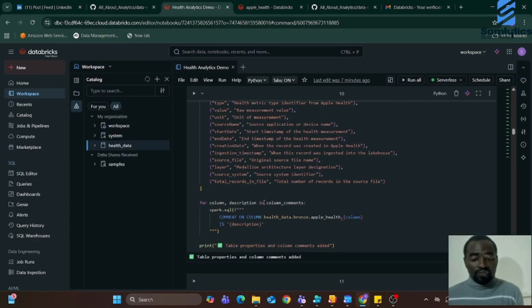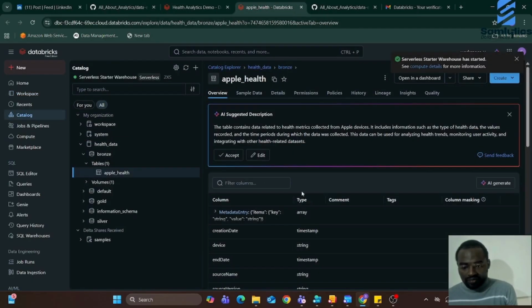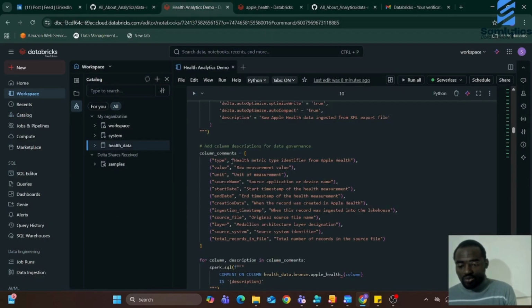Then here I use a for loop. So I'm saying where we have your column, comma description from column underscore comment. So I'm saying comment on columns healthdata.bronze.applehealth. I'm picking the columns within those tables. I'm saying the comment on those columns are what the description. So mainly what this is doing is mapping columns on my table to the columns within this list, and mapping their corresponding descriptions to them. So if you come here now, you don't have comment here, so you can add it manually, but if you want to add it with script, that's what we're doing here.